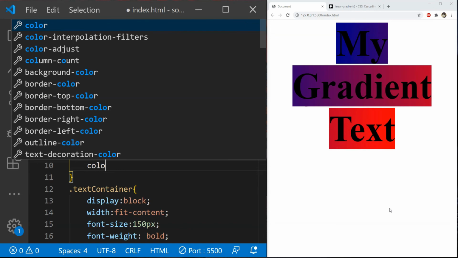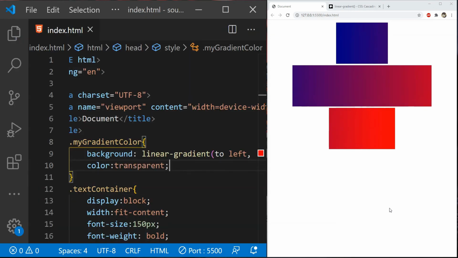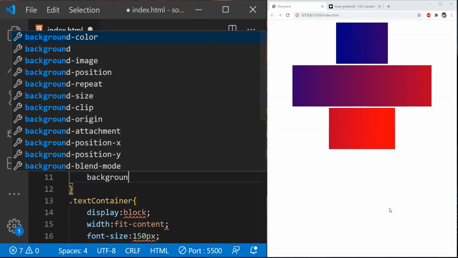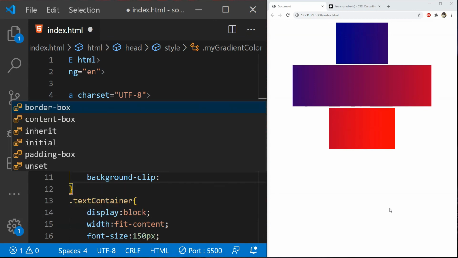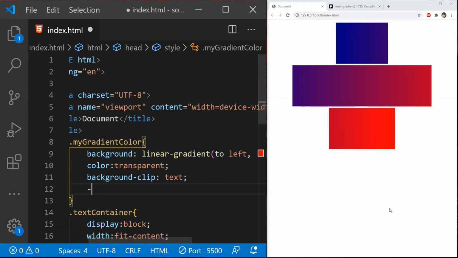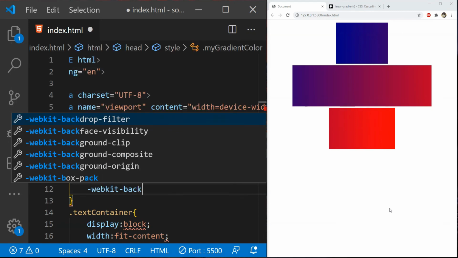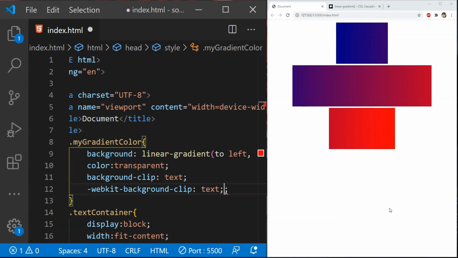After this, we need to set the text color as transparent. What this will do is it will simply set the text as transparent and it will not be visible anymore in its default color. The last thing that we need to do is to set the value of the background-clip property. So let's just do that. For this background-clip, I'm going to use the value of text. For Chrome and Safari, we need to use another property name which is called -webkit-background-clip, and the value for this can be set again as text.